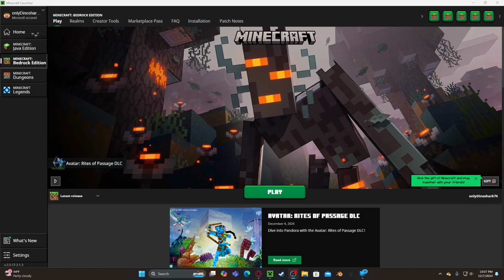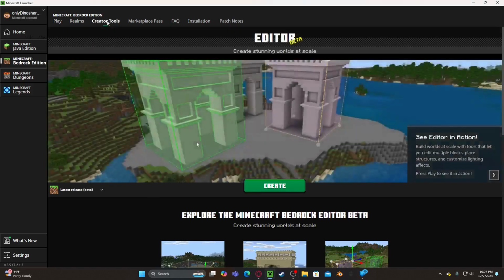Instead of hopping into Minecraft, we're actually going to go up here to this tab under Bedrock Edition and click on Creator Tools. Now this is a very interesting thing. I like this a lot. It's a new thing that Minecraft has come out with recently. As you can see, it's still in beta. But it's like World Edit, but for Bedrock, which I really like. So today, I'm going to show you how to use it for yourself.